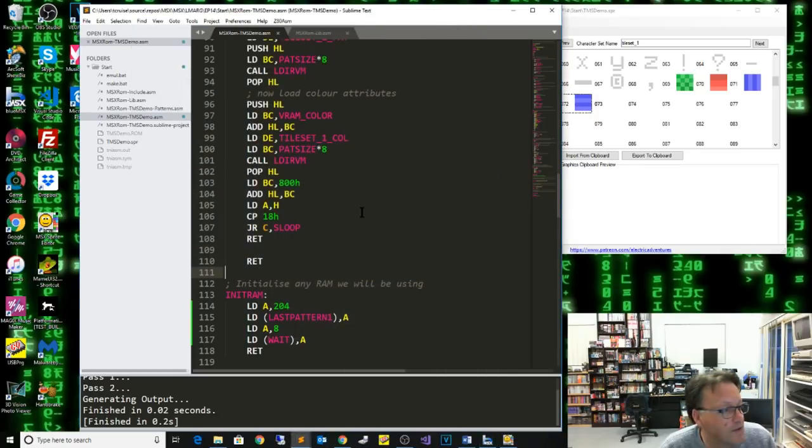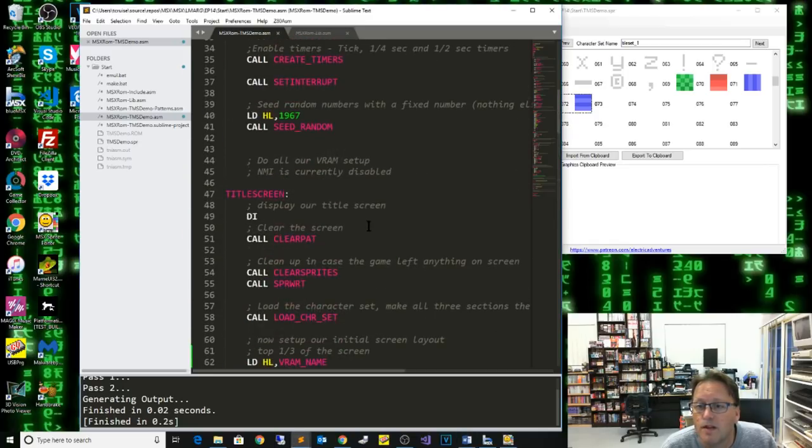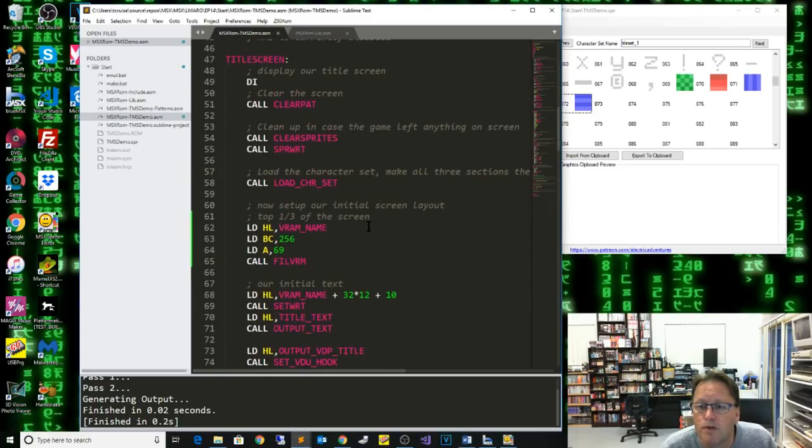Let's add some more to our demo. So that was animating the pattern tables, the actual bit patterns. Let's animate the actual color table instead. So let's go back up and we'll put a bit more on the screen. So that's the top one third of the screen.